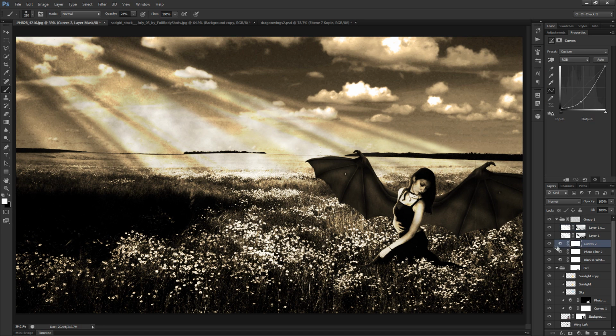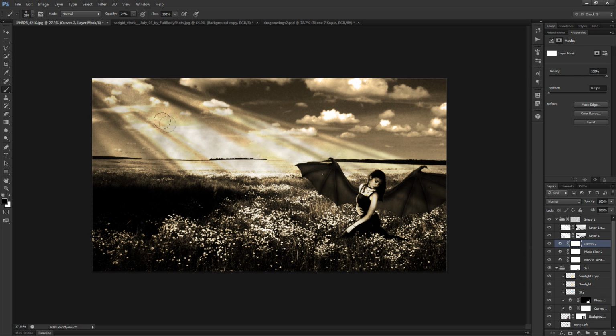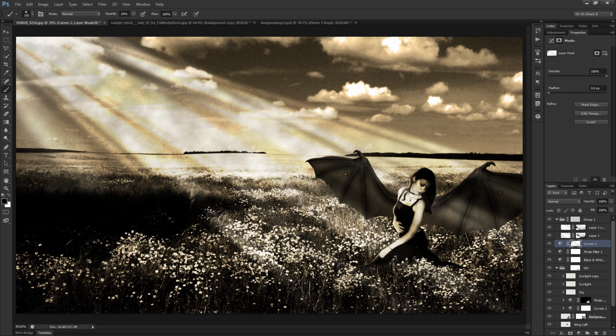Let's try to go to the mask of this curves here, and maybe we'll get rid of some of the lightness, or sorry, get rid of some of that darkening that's happening up there. So let's just see how this looks. It may look good, it may not look good. I kind of like it and I kind of don't.